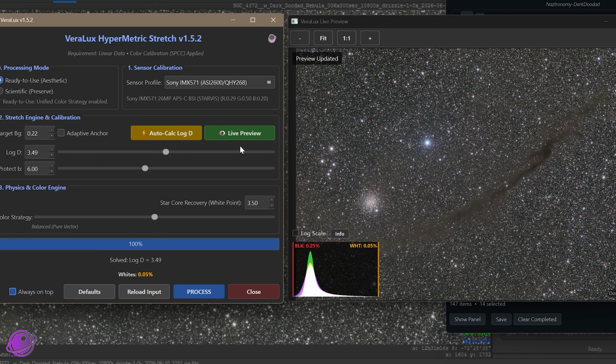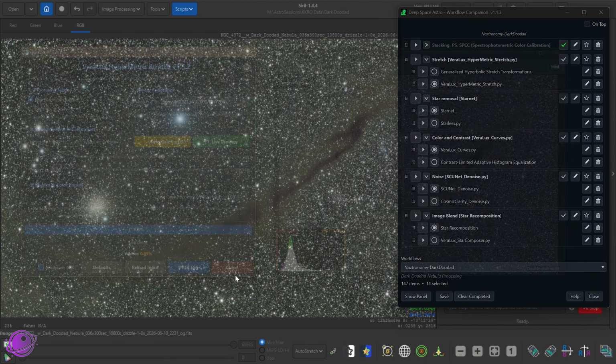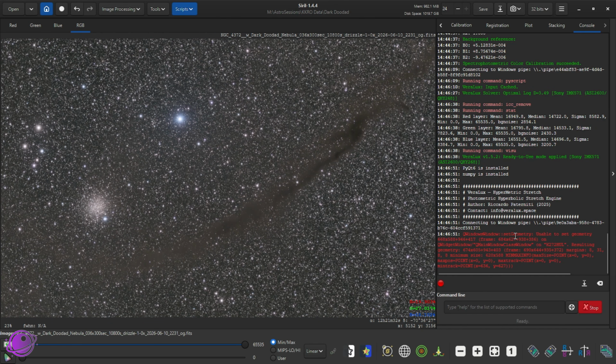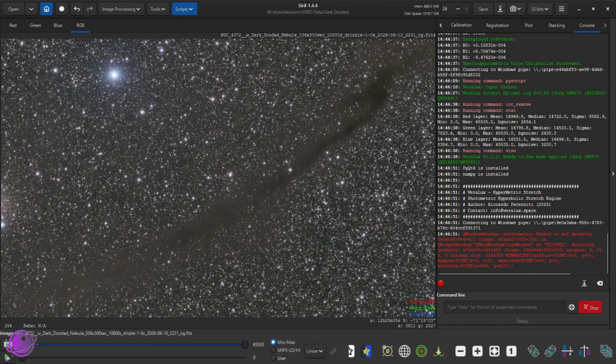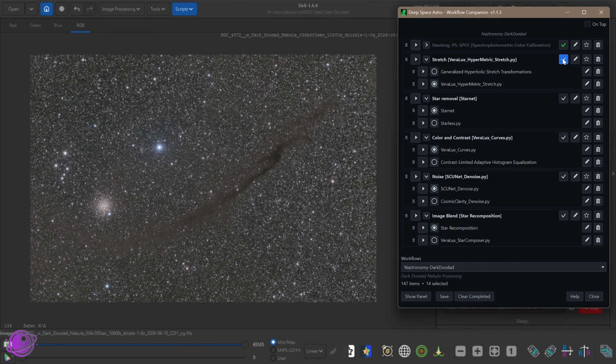Okay, and I think this looks fine, just a basic auto calculation. And then I'll click on process. Alrighty then. Close this up. So now I can get rid of histogram and go to linear. So, unable to set geometry. Now, this is a weird error here. We can ignore this one. And the next thing we're going to do is check this off.